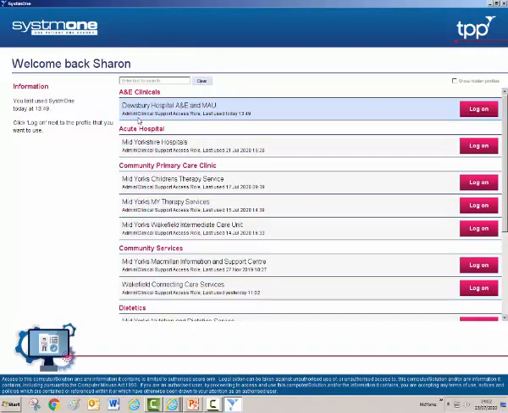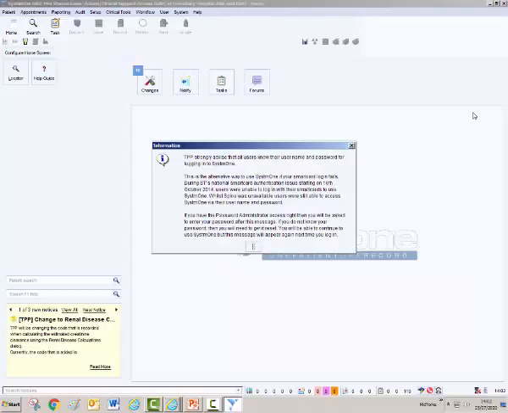The unit that you will access is the Dewsbury Hospital A&E and MAU. So click on the Log On button. This will take you to the home screen for this unit.